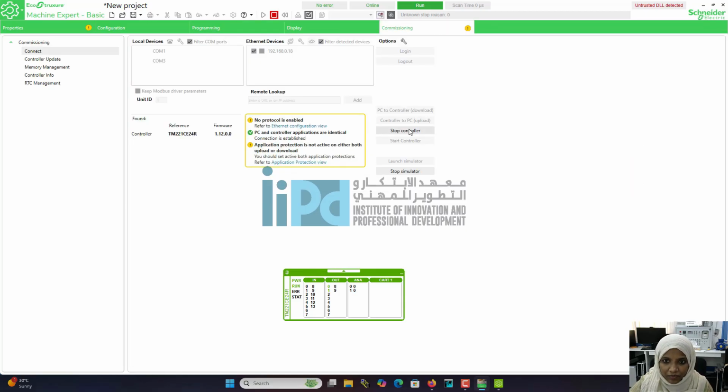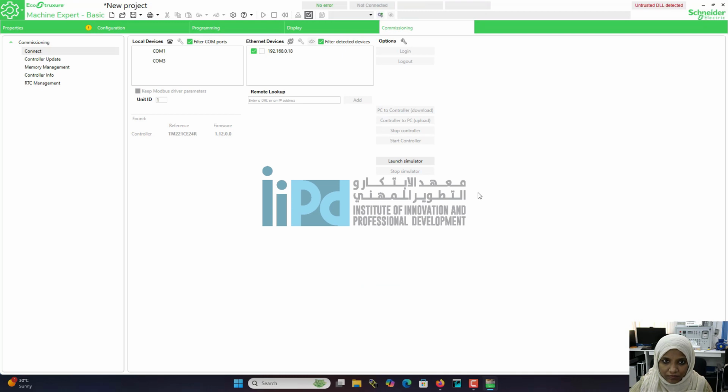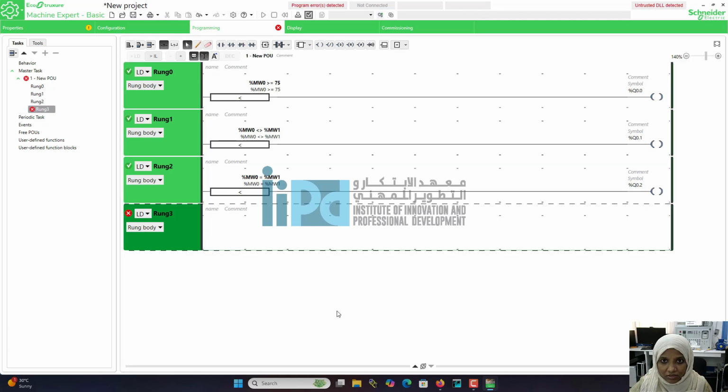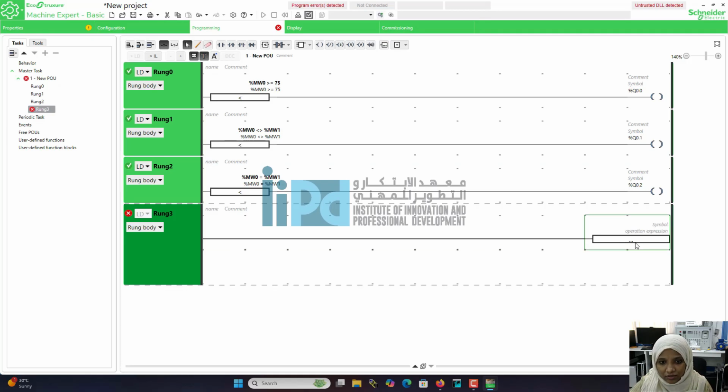So now let's see how the math operation is working. For that also, as I said, you don't have any particular instruction; you have to use this operational block. Your operational block will be connected on the right hand side, on the output side. Let's see, I'm going to give an expression. The first one will be addition. I'm going to add two values and the sum will be stored in another address. Let that address be MW4.